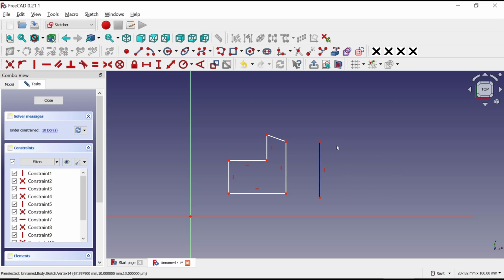Next, you can select the sketch. After that, select the mirror line, and then you can click this icon to mirror the sketch like this.